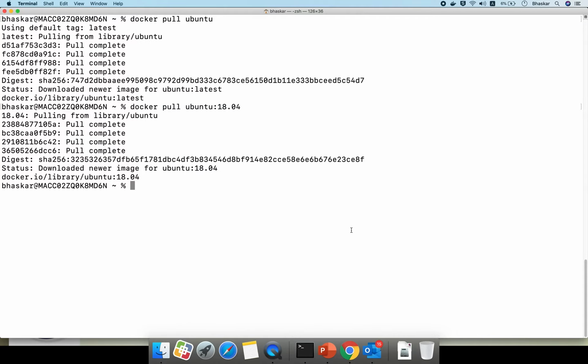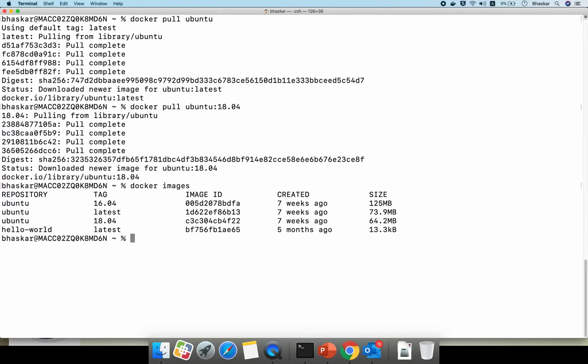Before going to that, you want to see what Docker images are available on your machine. You can use docker images. I have 4 images as of now: Ubuntu 16.04, Ubuntu latest, Ubuntu 18.04, and hello-world. Now I want to run docker container run. Which one do you want to run? I want to run this image ID.